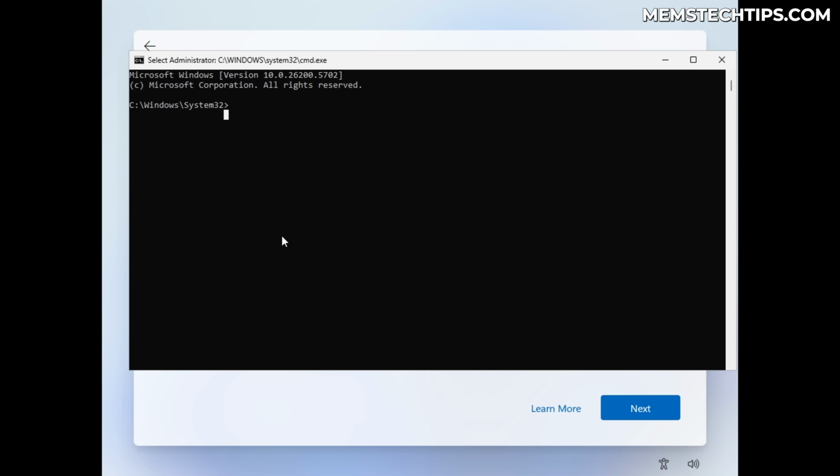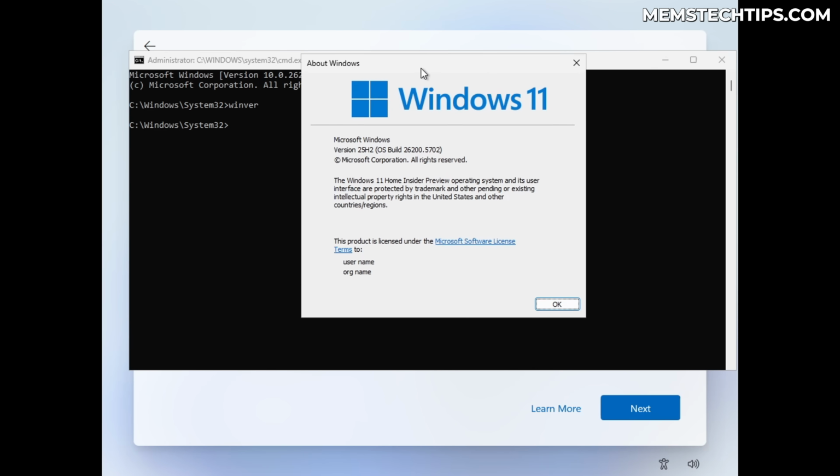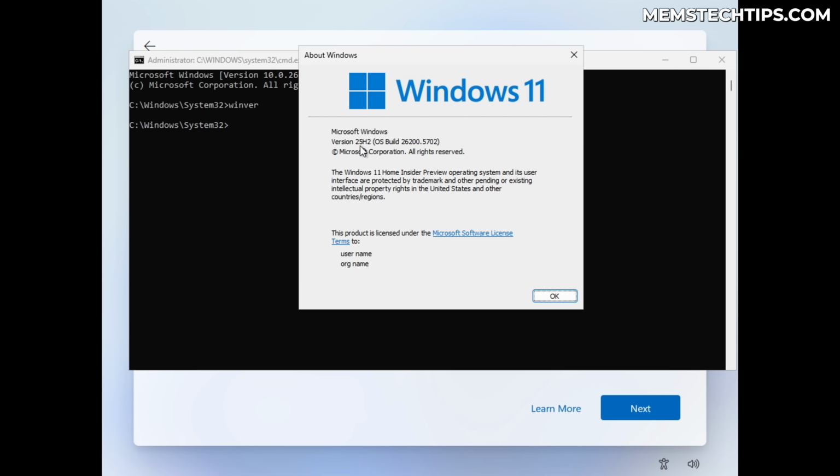Now, you might be wondering, what version is this? If I type winver and run that command, here I can clearly show you that this is version 25H2 and this is the build that is running, and this is also Windows 11 Home, the insider preview.